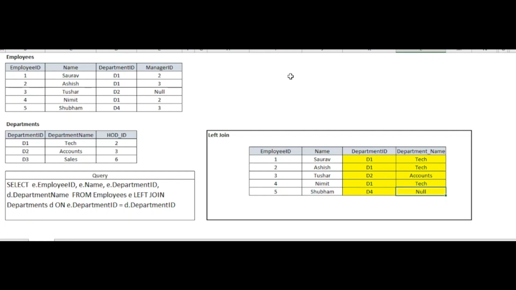We can clearly see that the output table contains all the data from the left table, that is the employees table in this case, and it contains only the common data from the right table. So that was about the left join. Now let us take another scenario. Now I want to perform a right join between the employees and department table. So let us see how the output will look like.